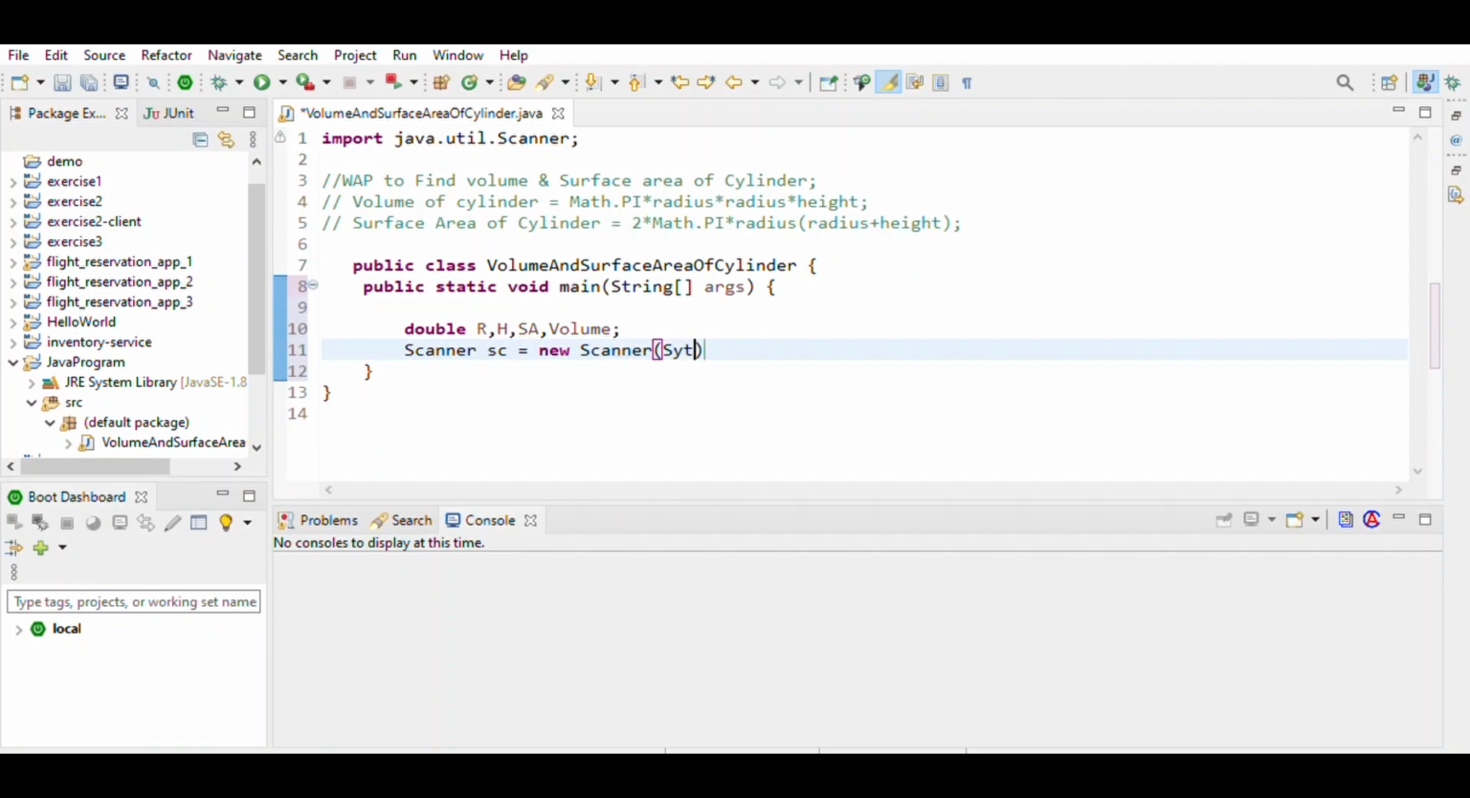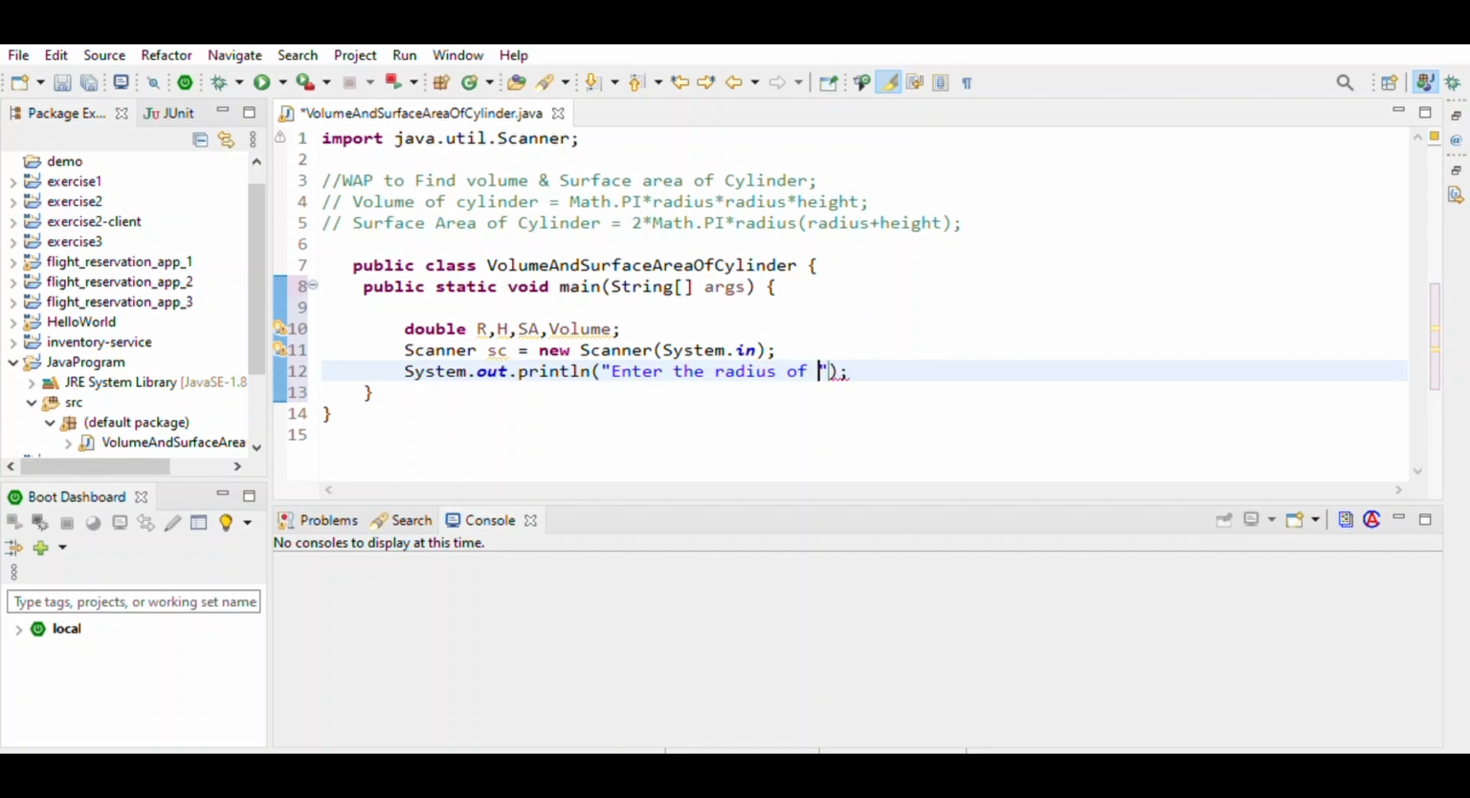System dot in, and enter the length, radius of the cylinder.